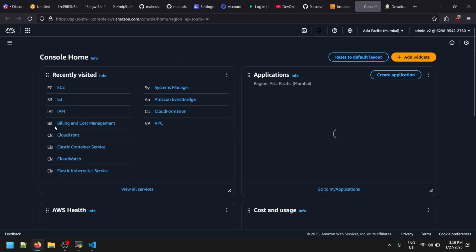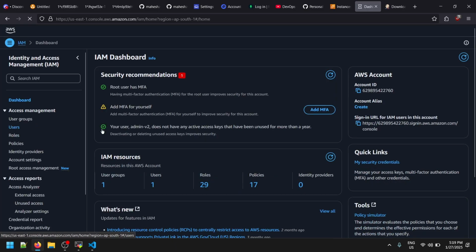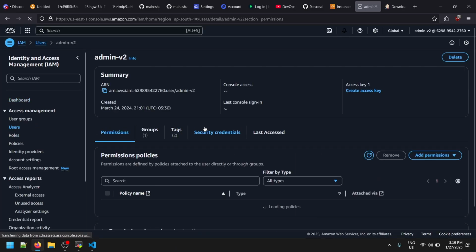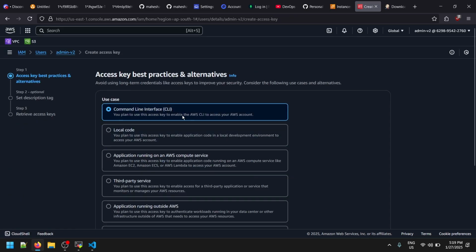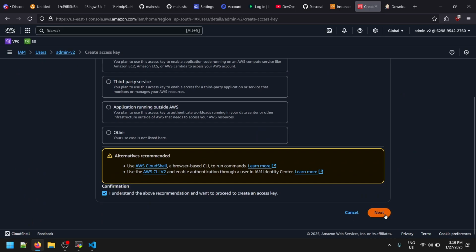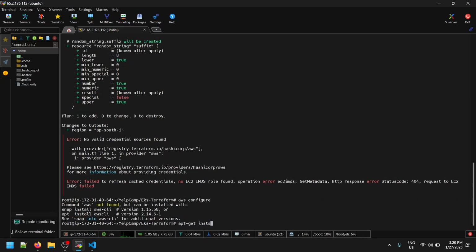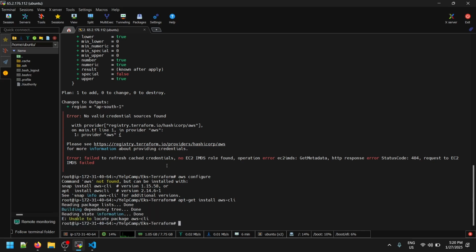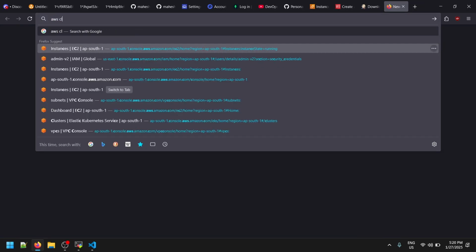With AWS configure, we need to create an access key and secret access key from IAM. So go to IAM, then Users, select your user, and open Security credentials. Here, create an access key for the command line interface, and create access key. This will be the access key. Now run AWS configure. Okay, AWS CLI is not installed, it is not found. So we need to install AWS CLI.